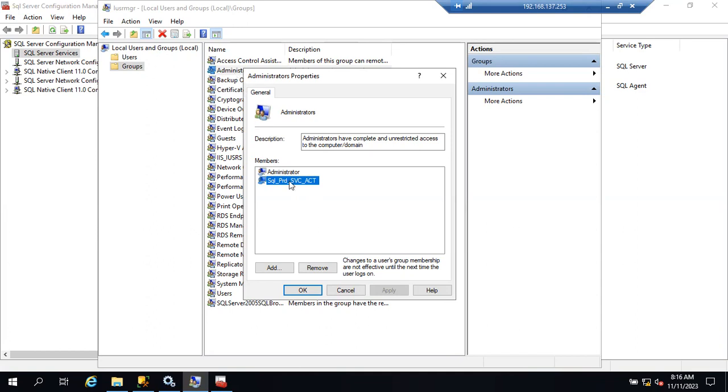If it is not part of the local administrators group, then add it. You can have permissions to add the account. Generally you cannot have permissions to create the account, but to add the account, you will have permissions, guys. You can simply add the service account in this section, guys. Chalo, clear? Any questions here, please?